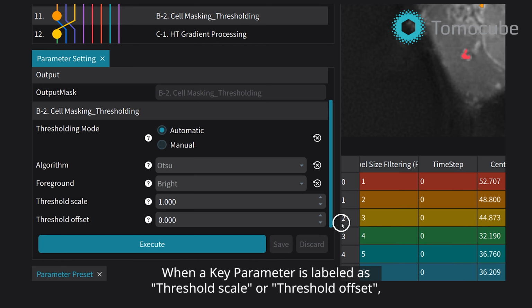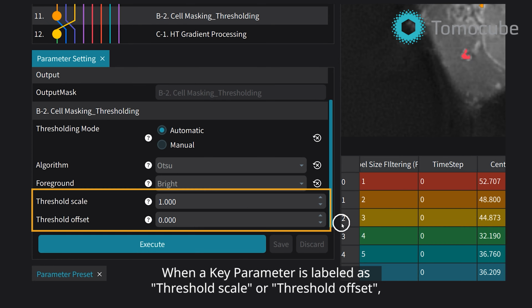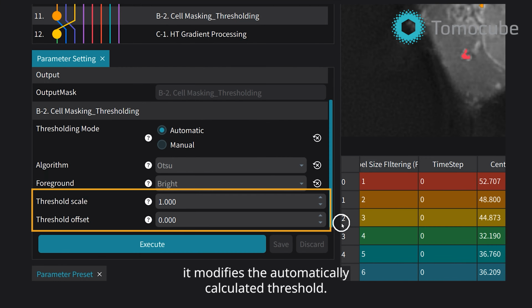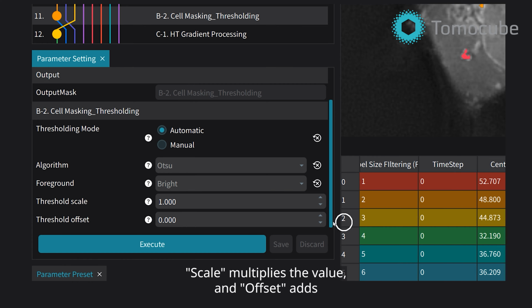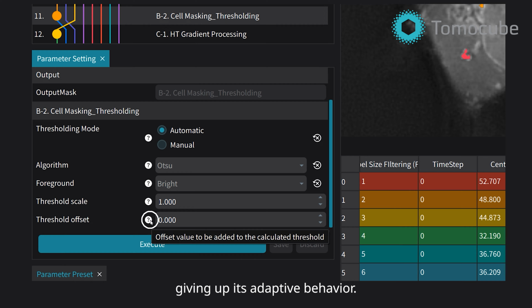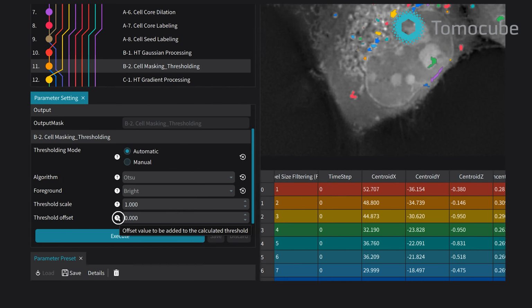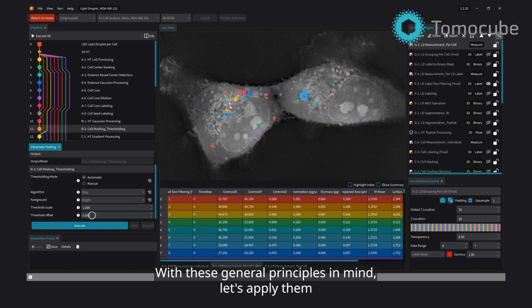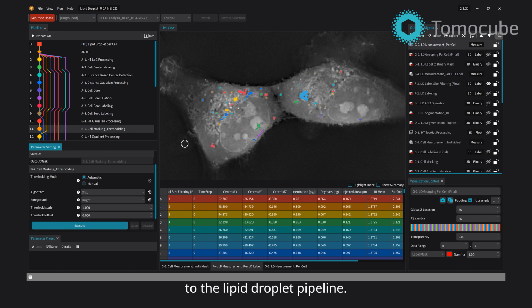When a key parameter is labeled as threshold scale or threshold offset, it modifies the automatically calculated threshold. Scale multiplies the value, and offset adds or subtracts a constant. Both let you fine-tune the automatic result without giving up its adaptive behavior. With these general principles in mind, let's apply them to the lipid droplet pipeline.